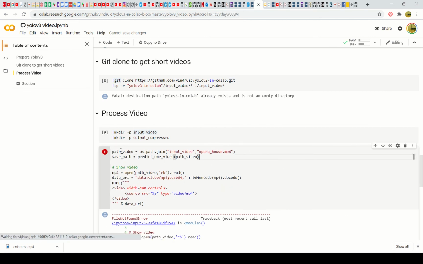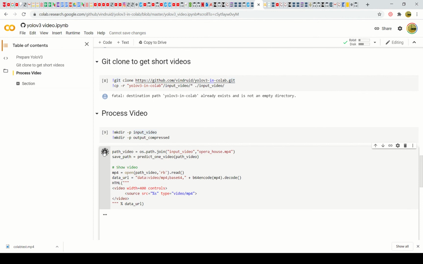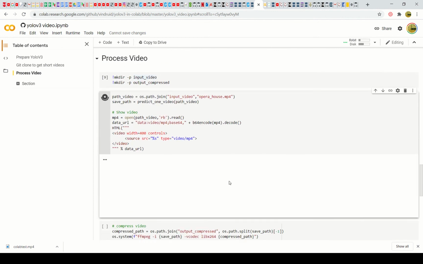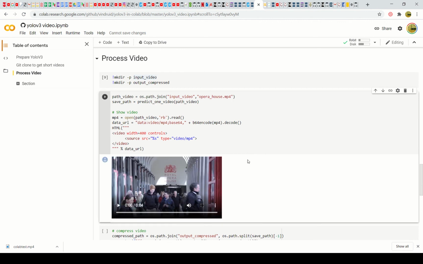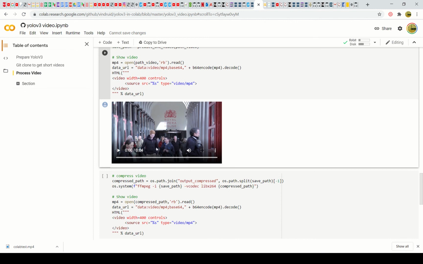Okay, let's run this cell now, the path of the video. Okay, so the video that we have downloaded earlier is called Opera House. Okay, so now they're gonna process this video. It's gonna take a while. You can see that this is the video we are uploading. So you can test it out. You can just click here and play.